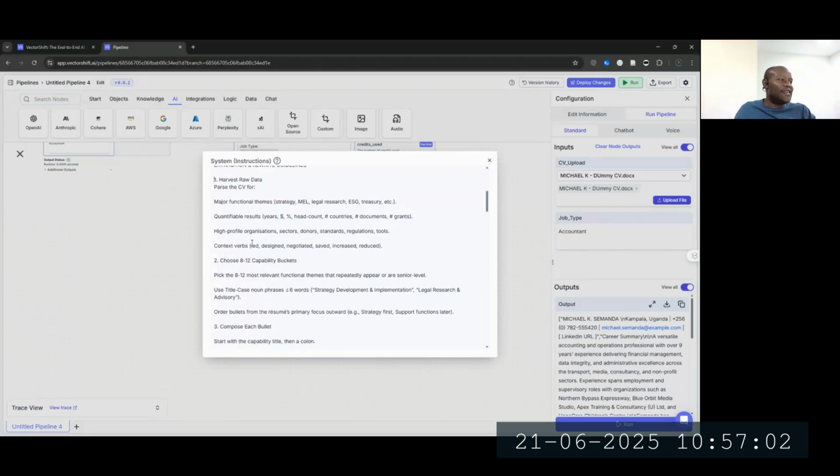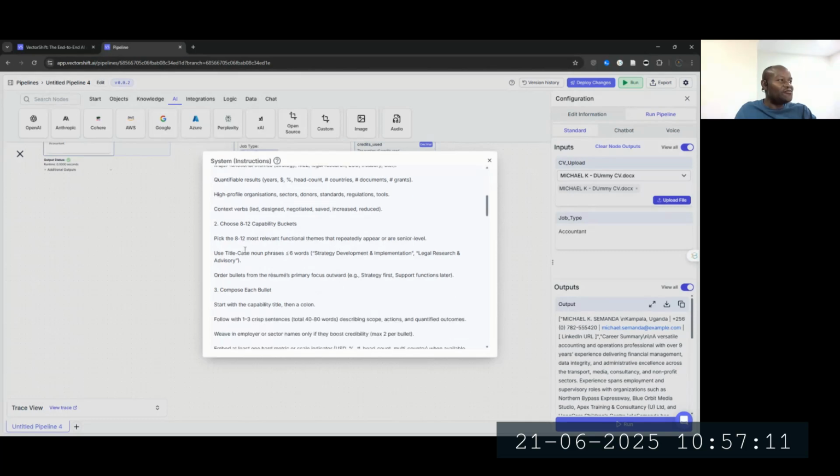Use context verbs like led, designed, negotiated, saved, increased, reduced. Choose 8 to 12 capability buckets. Pick the 8 to 12 most relevant functional themes related to job type, which means related to the job you want to apply for, that repeatedly appear or are senior level.